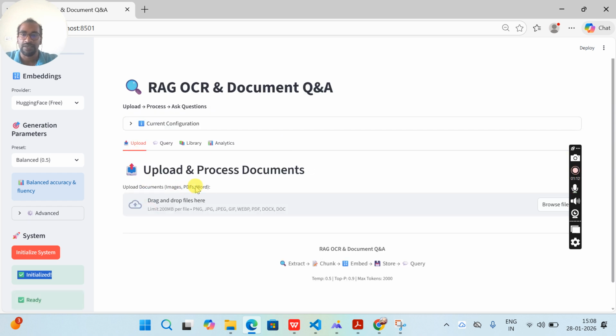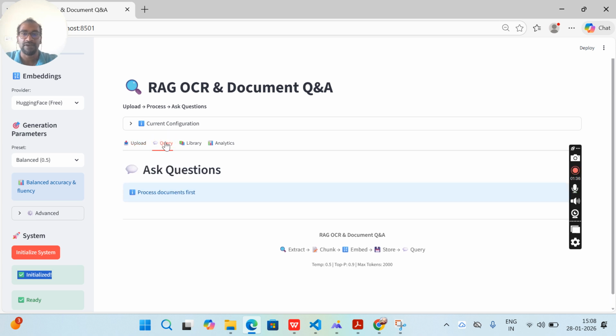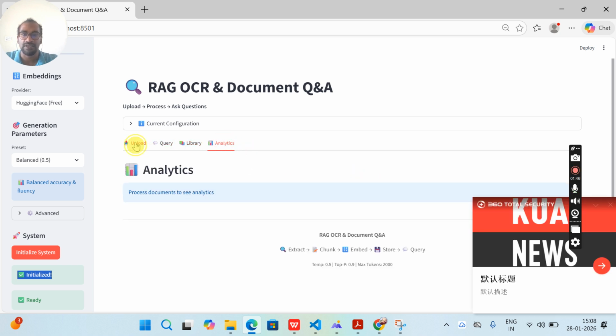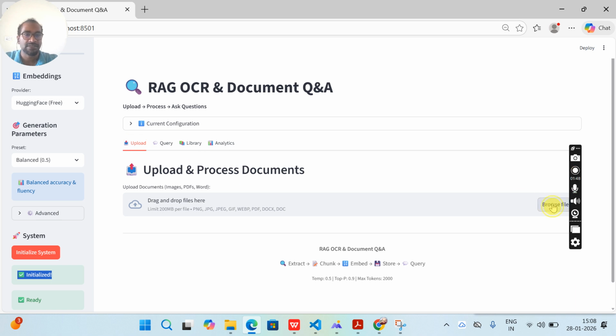We can upload a PDF and Word document, along with images as well, PNG, JPG, and other documents. If you see the tabs, we have the upload tab and the query tab. In the upload tab we can upload a file, and in the query tab we can ask questions. The library shows what documents we added and how they are processed, and there is analytics as well.